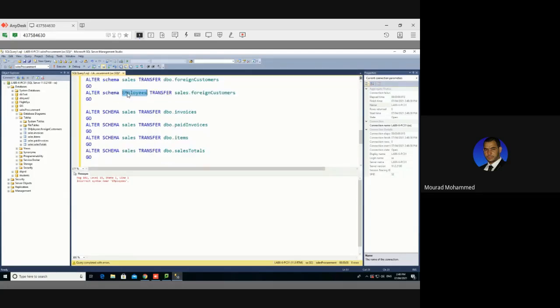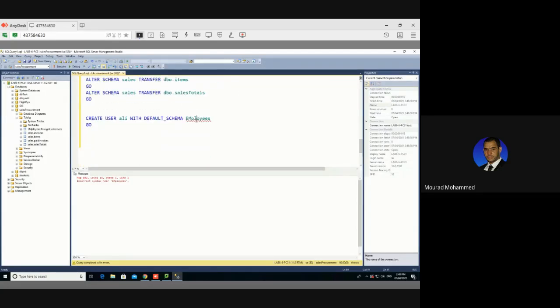I'm going to copy paste. Yes. Let me execute. Did I miss anything? No. Actually, it has to be an affectation. Sorry for that. Still, Ali is not a valid login, or you do not have permissions to do so.